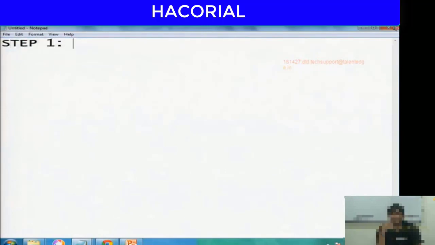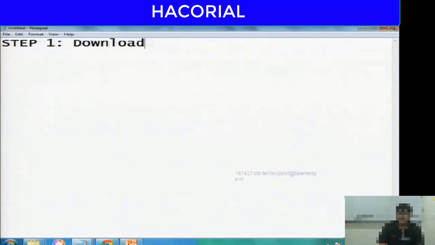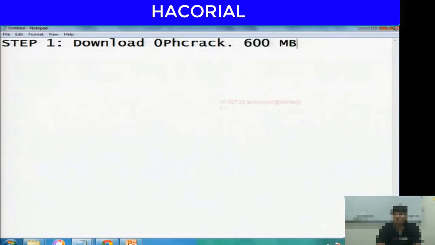So that is the scenario that I'm talking about. If you want to crack somebody else's Windows login password, what are the steps that you need to execute? Step number 1. You need to download a software called Opcrack.